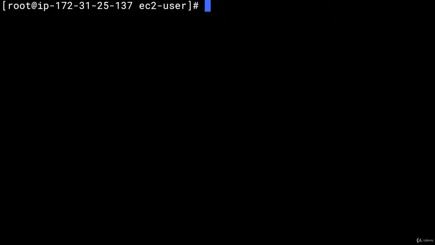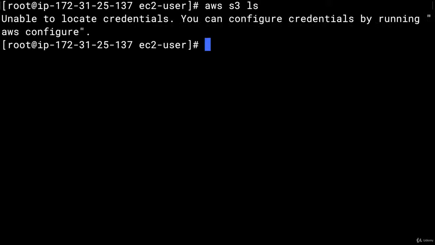Okay, so to use the AWS command line, all we ever need to type is aws and then the service that we want. So we could type s3 ls. This is basically just saying, hey, tell me what S3 buckets I've got. Now it says unable to locate credentials. You can configure credentials by running aws configure. So why don't we do that?